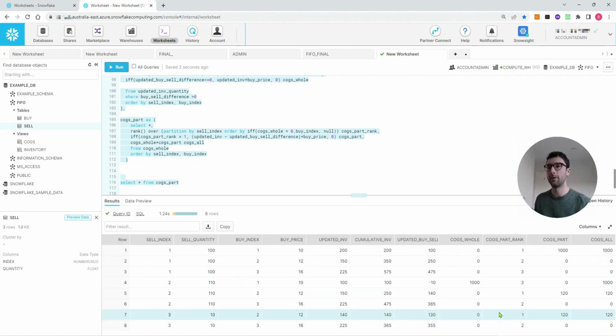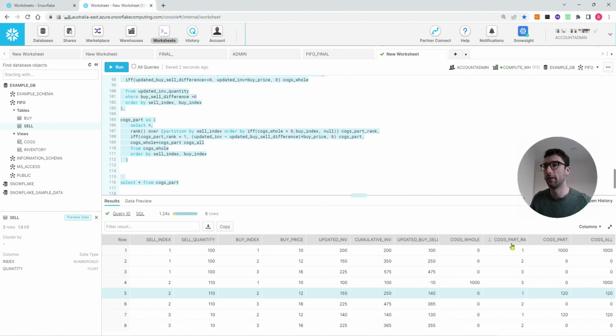For the third sale, it didn't completely diminish a buy in that previous step, so that's just going to have the rank of 1 for the smallest buy index, which is 2. For the cost of goods part column, we calculate looking at this cost of goods part rank, seeing where this column equals 1. That is the row that the cell is going to come out of. And we do the updated inventory, this column, minus the updated buy-sell difference, this column, times the buy price.